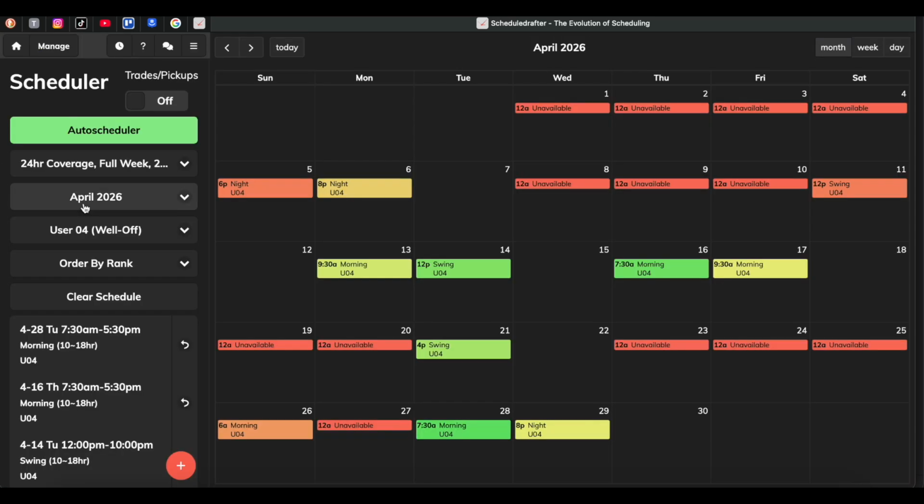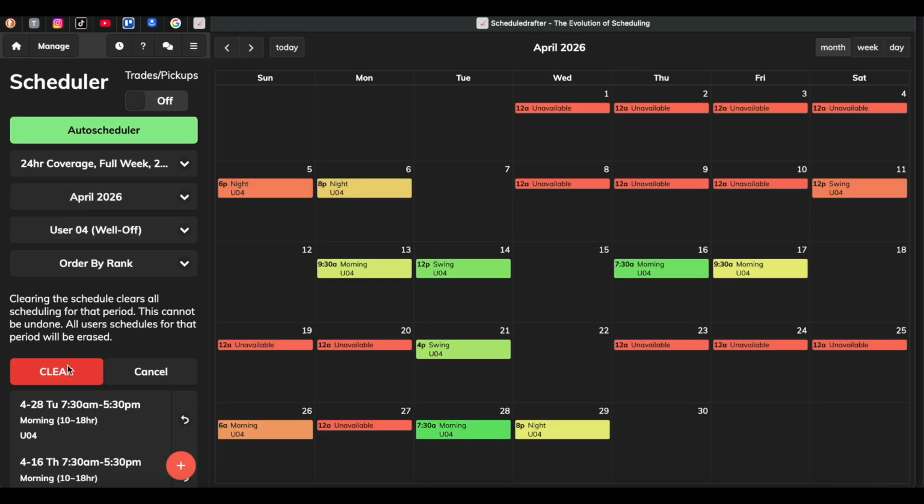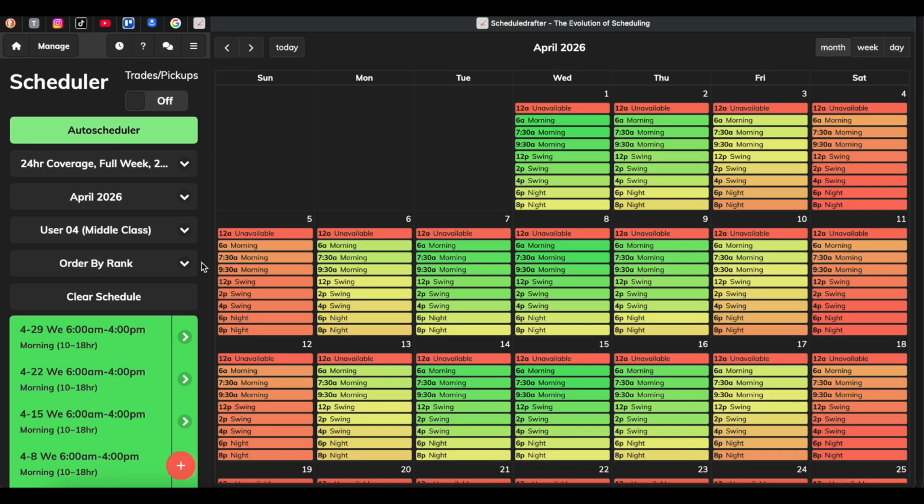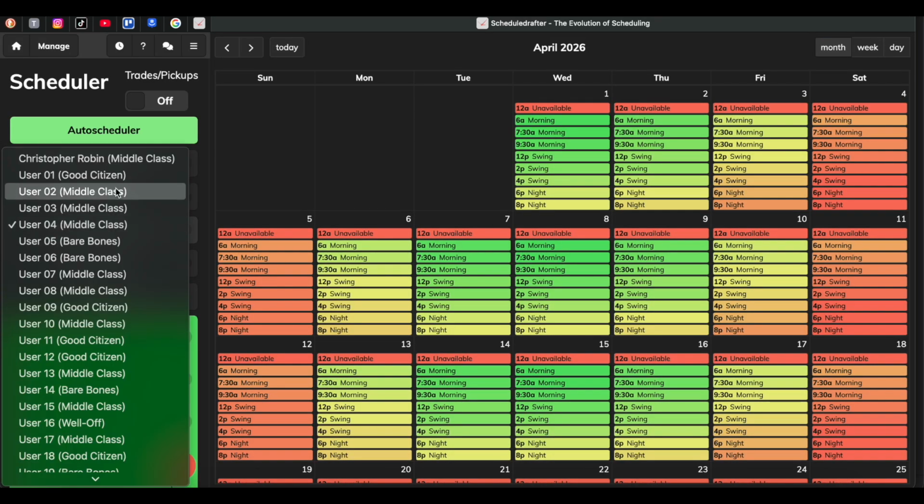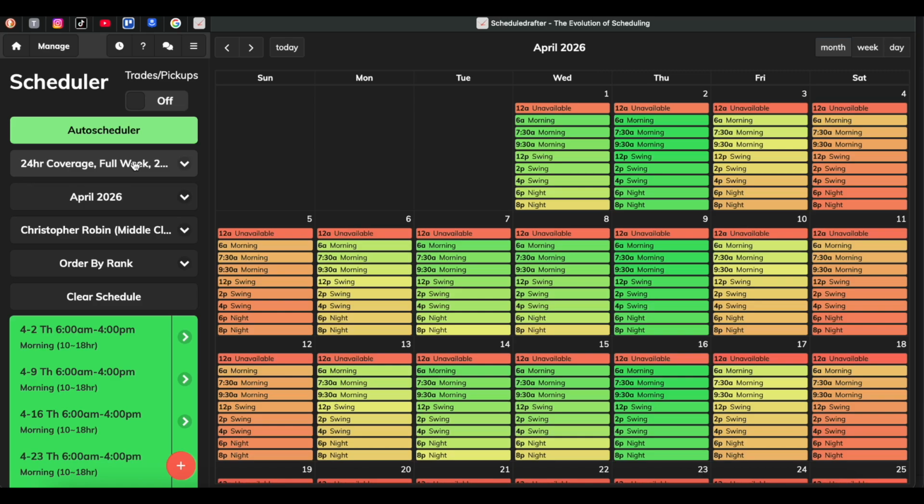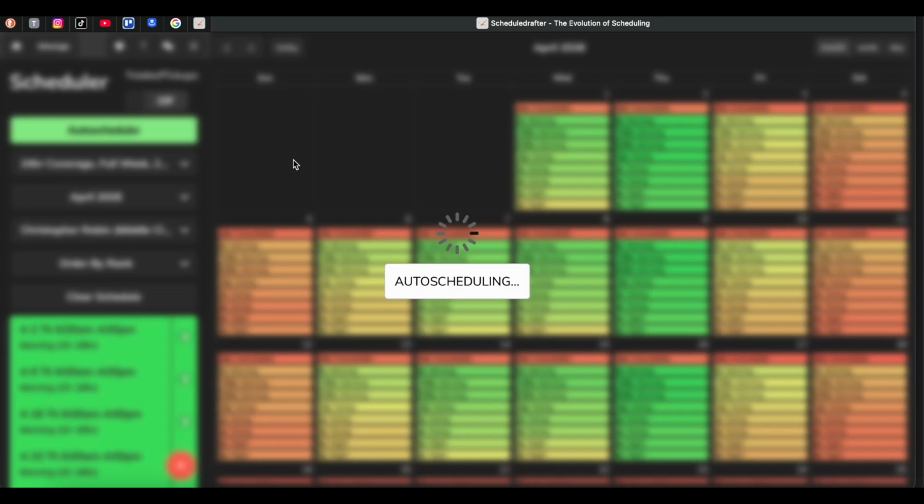Let me go to another one. Clear this one too. Let's see. Okay, so this is kind of a more normal looking rank list. Let me run this one. This is going to be April. So we got the auto scheduling done.